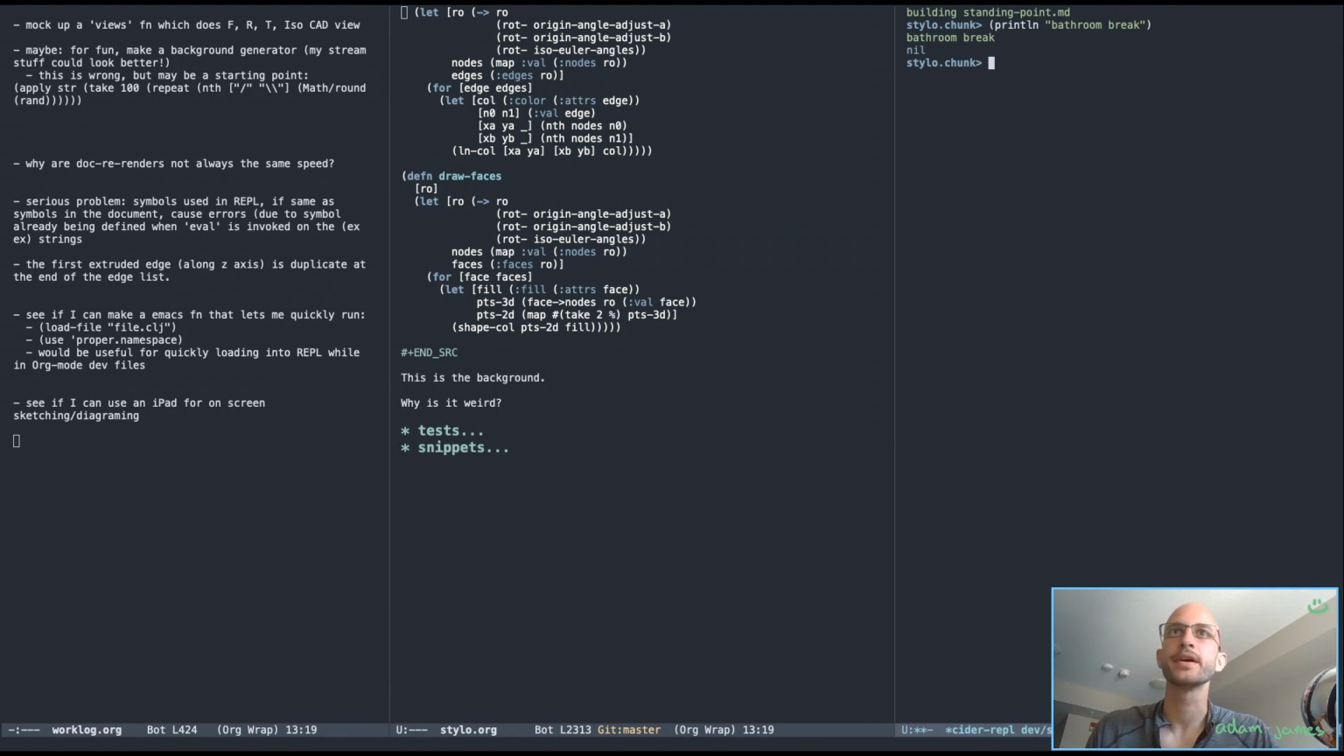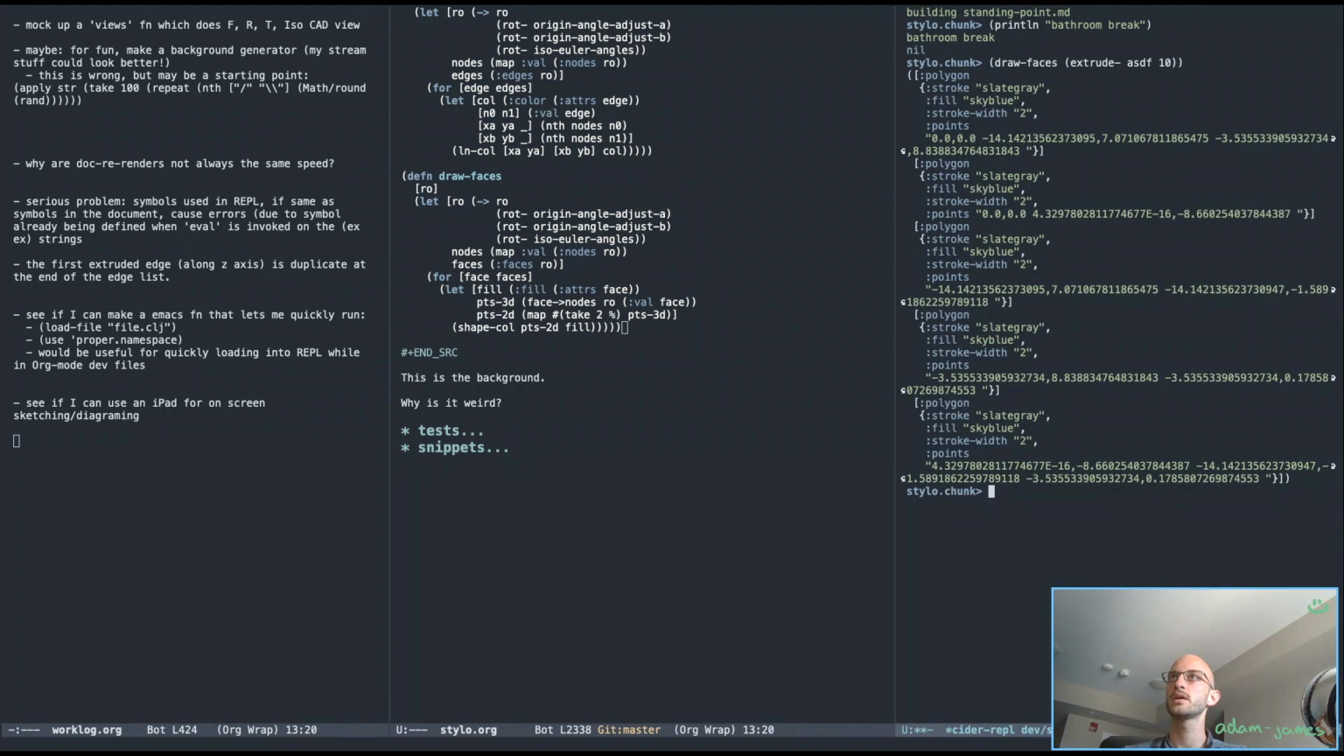Oh boy. Okay, so the faces, draw faces is doing something really weird. Let's see what it creates for me if I draw faces of extrude ASDF by 10. Okay, so I should expect to see for an extruded triangle 1, 2, 3, 4, 5 polygons in total. So I have 1, 2, 3, 4, 5. So I have the correct number of polygons. That's a good sign.